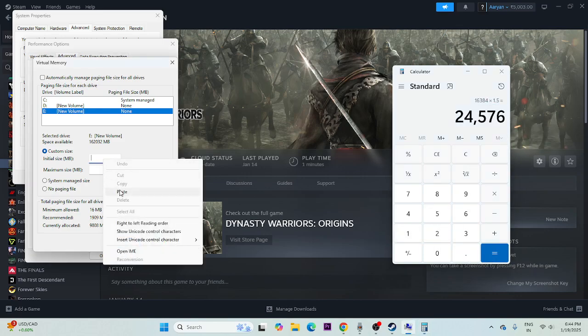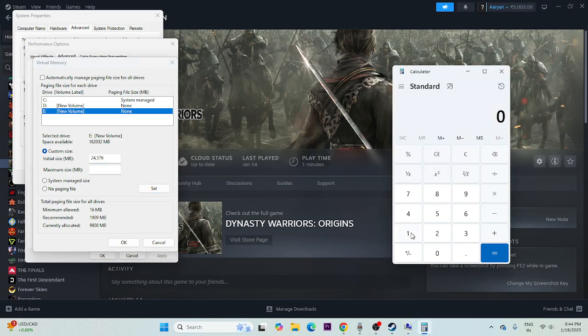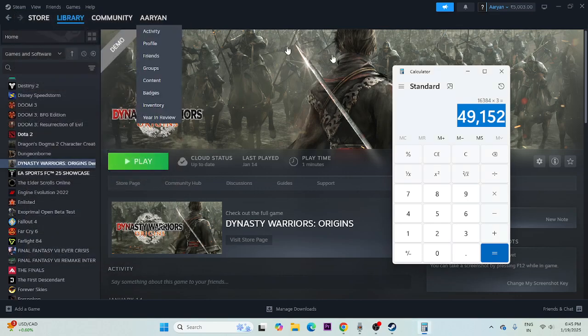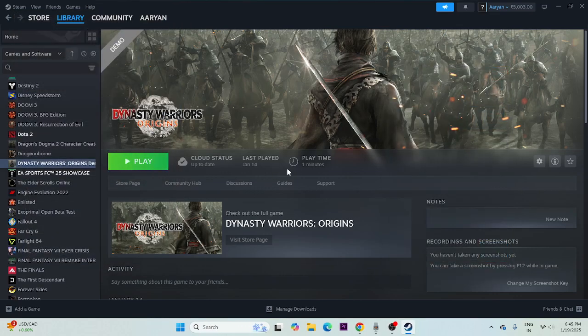Now I'll give you 24576, so copy this and we have to paste it. Make sure to go to the maximum size, 16 GB multiplied by 1024, and you have to multiply it by 3, that is 49152. Copy this and paste it. Once every value is set, just close this and try launching the game.